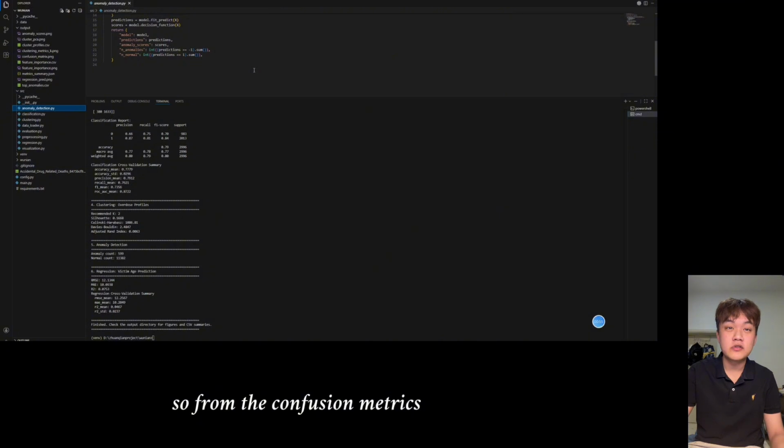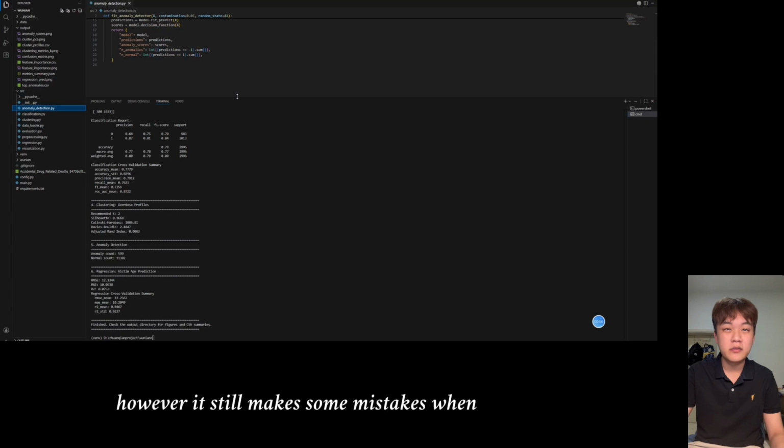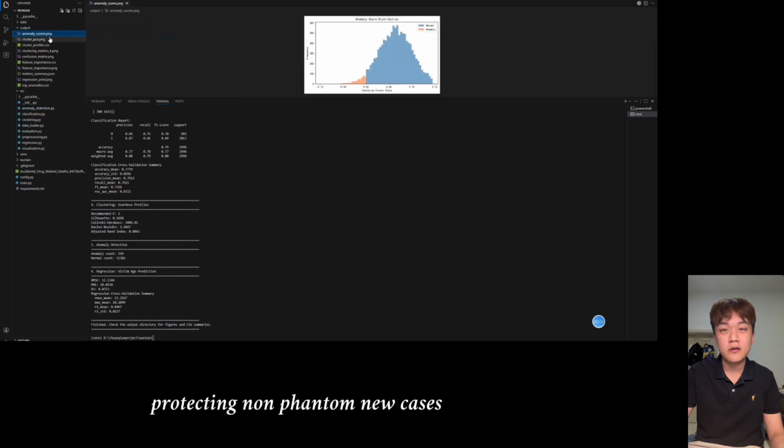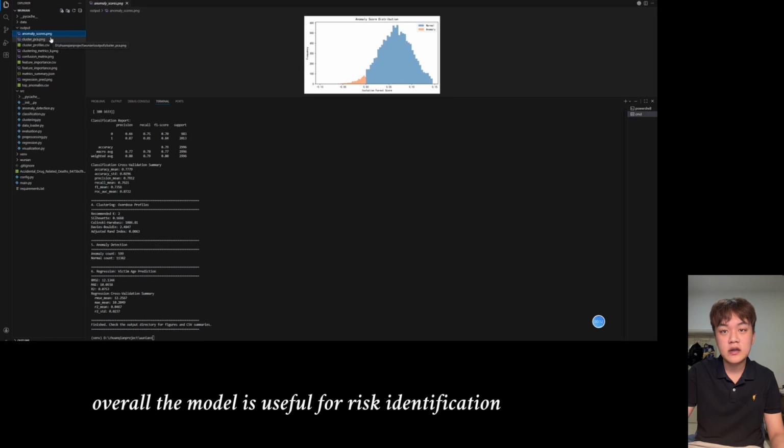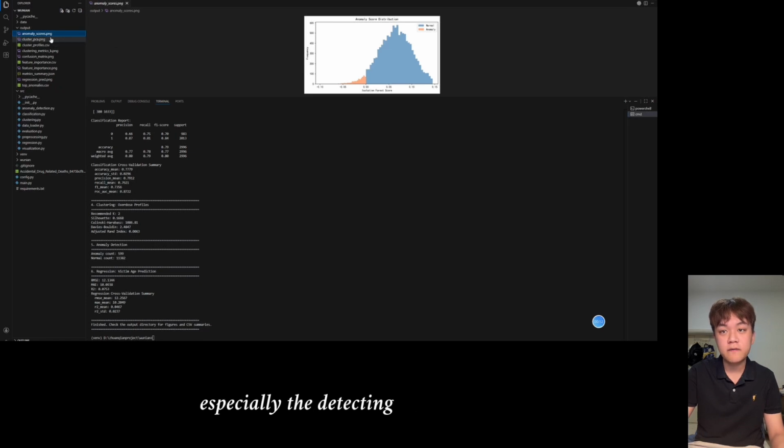From the confusion matrix, we can see that the model is better at identifying fentanyl-related cases. However, it still makes some mistakes when predicting non-fentanyl cases. One main reason is class imbalance, because fentanyl cases are more common in the dataset. Overall, the model is useful for risk identification, especially for detecting fentanyl-related deaths.